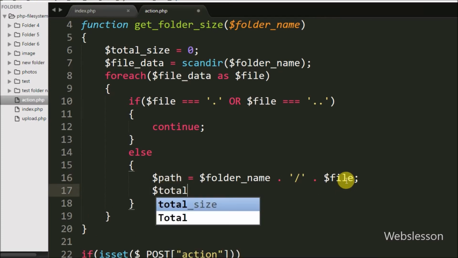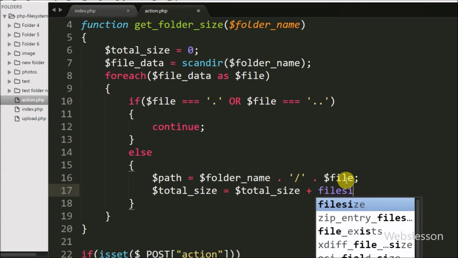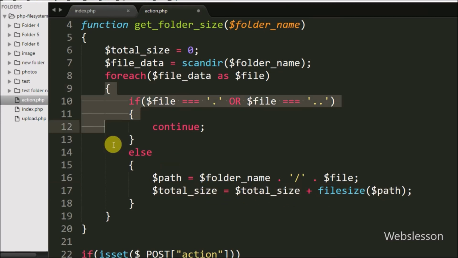After this we have written the $total_size variable equal to the $total_size variable plus the filesize function, and under this function we have the $path variable in which we have stored the folder name with the file name. Here the filesize function will return the size of the file in bytes format, and here we have added the size into the $total_size variable. This way we can get the whole folder size in bytes, which we have stored into the $total_size variable.